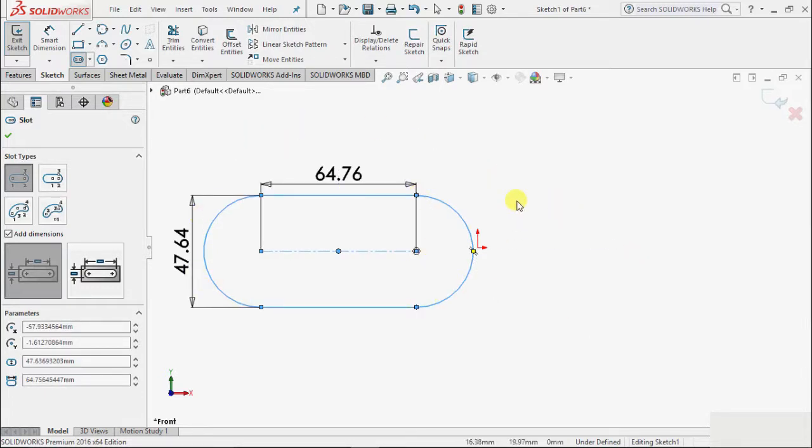And in selection slots there are 2 types of dimensions. We can see here the center to center dimension. This is a center to center dimension. The second type of dimension is overall length. If I select this overall length, it will select the length from the end point of this arc to the end point of the other arc. Or we can uncheck this add dimensions. But let me select this center to center point.